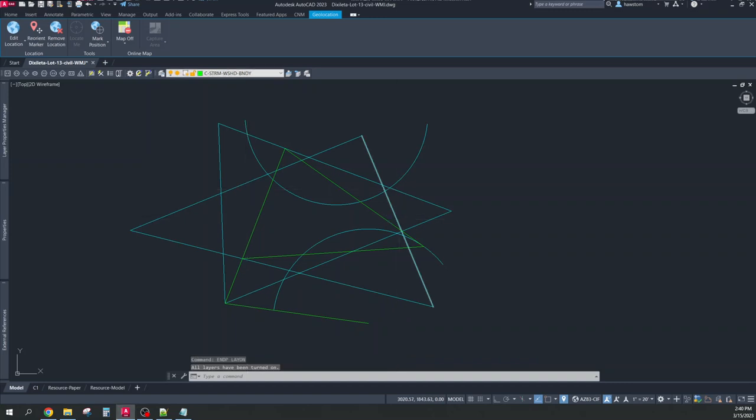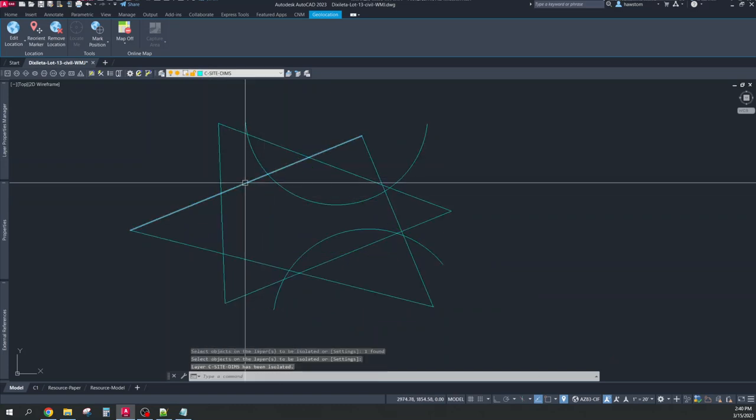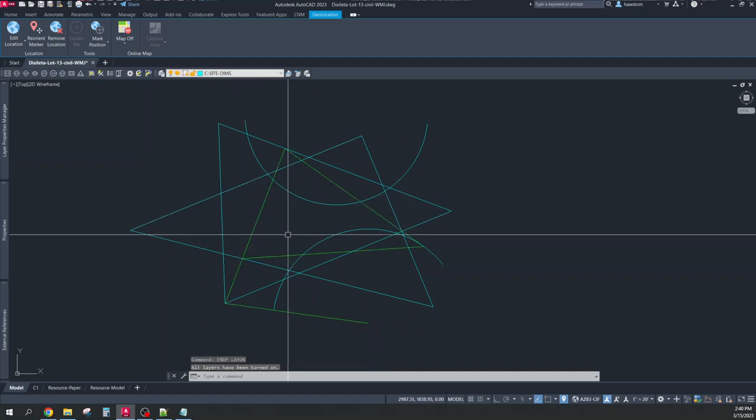I'm not even in AutoCAD anymore. Okay. Lay ISO, pick, lay on. Lay ISO, pick, lay on. All right. So that's the other crazy thing.